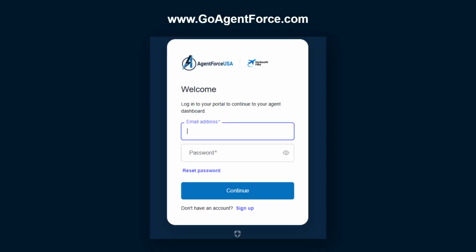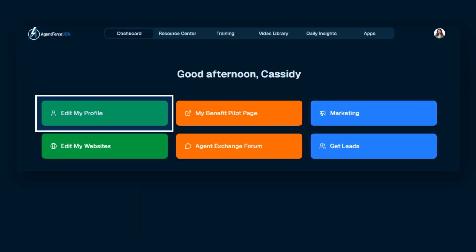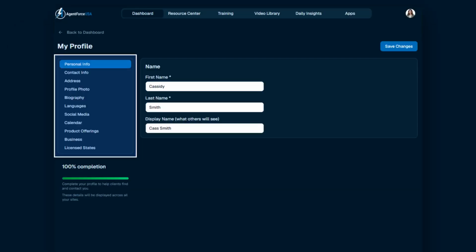To get started, navigate to your dashboard by logging into your Agentforce account at goagentforce.com. From your dashboard, select Edit My Profile. Here, you'll see various sections, each of which you can review to make sure they display correct and up-to-date information.